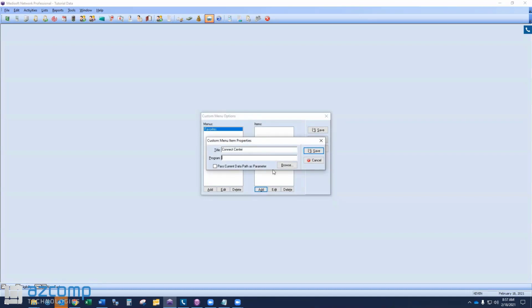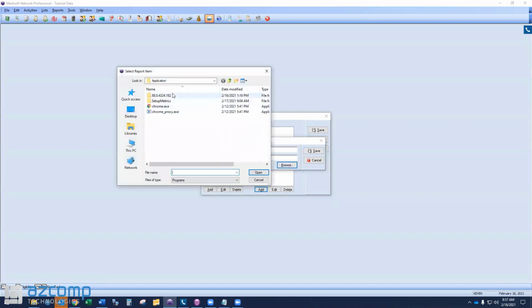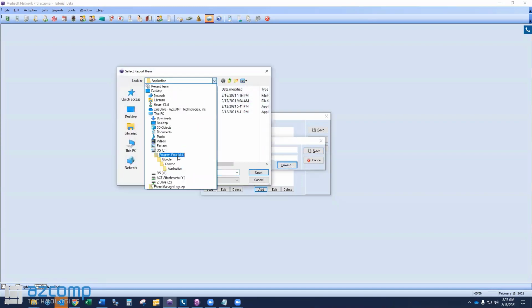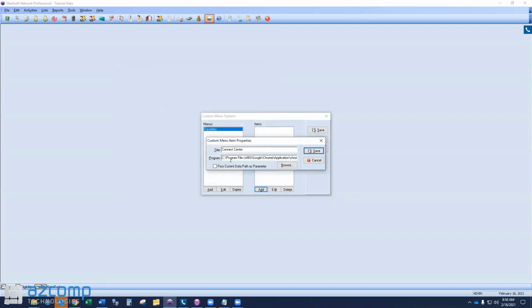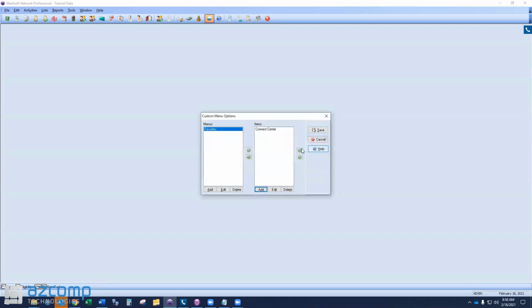And in this case, I'm going to browse to, I use Chrome on my computer. You might use Internet Explorer. You might use Firefox, whatever it is. Just browse to the executable of that. In this case, it's the C program files, Google Chrome application. Then you'll see your chrome.exe there. And then we're going to go all the way to the end. We're going to put a space. And then we're going to type in the website that we want to go to. In this case, I'm going to copy and paste it from another screen here, but I'm going to put a space, and my website is just https://connectcenter.changehealthcare.com, and hit save. You'll see that we added it there, which is great.